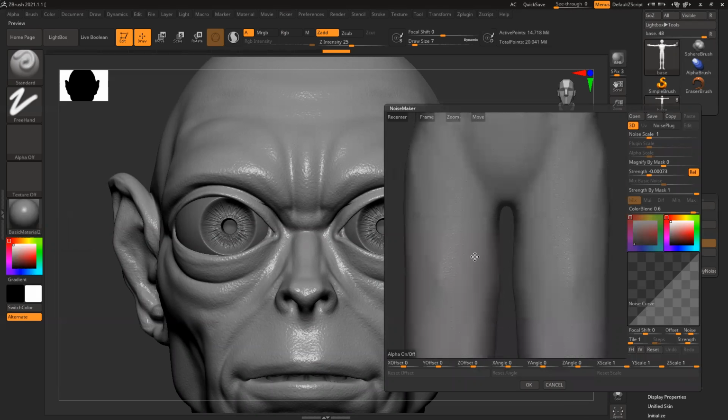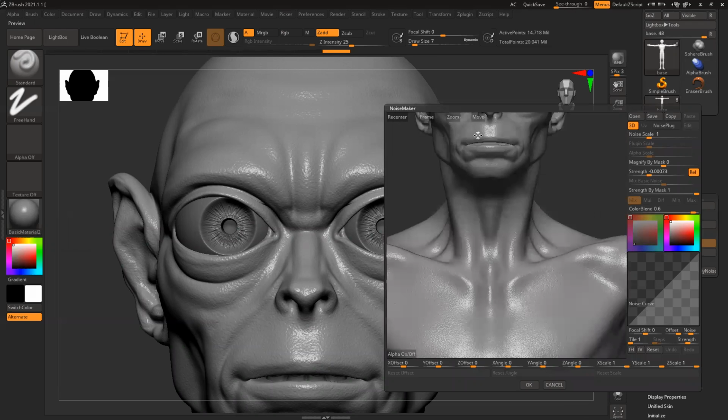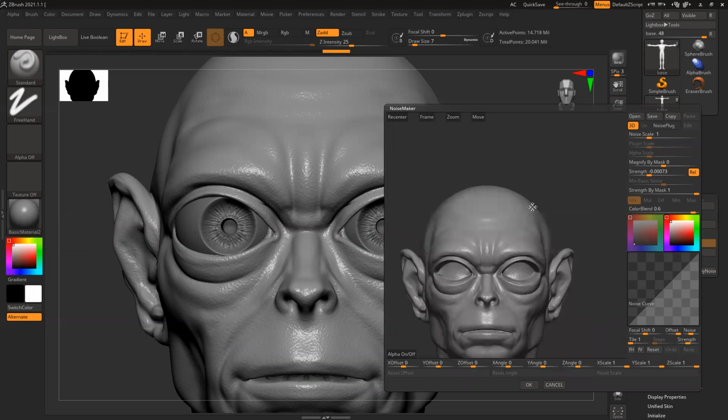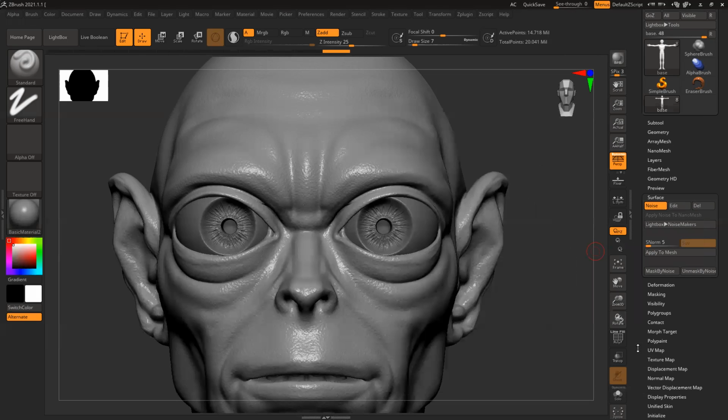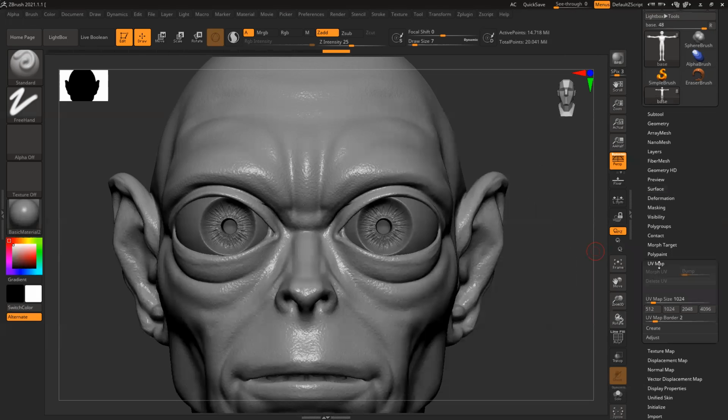You can zoom, move, increase or decrease the scale, and increase or decrease the strength. Or if this is unwrapped and you have an alpha, you can import the alpha and apply it. But right now it's not unwrapped, so there's no point. Let me check the movie map. It's not unwrapped, so you can apply this and this one.